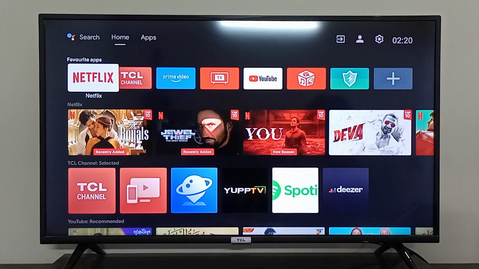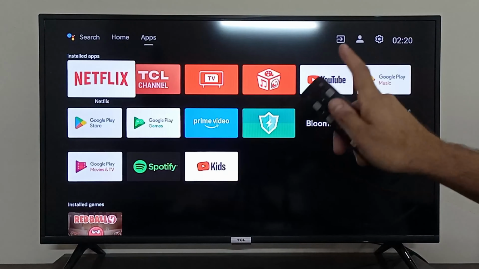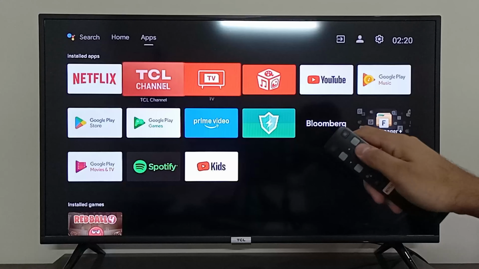Hey everyone, I'm going to show you how you can delete the pre-installed apps on your TCL Smart TV. So if you want to delete any apps or any pre-installed apps, what you can simply do is go to the top right corner in the settings.